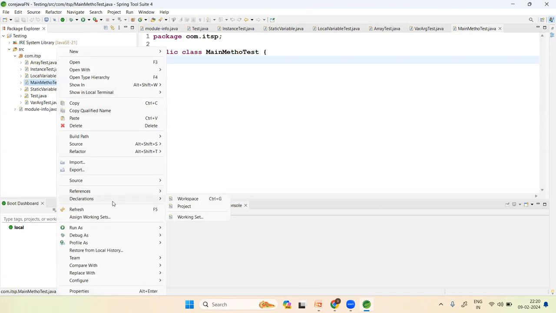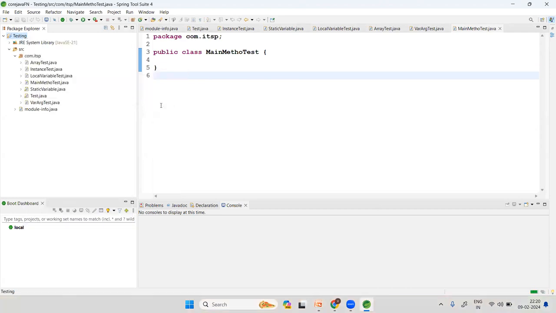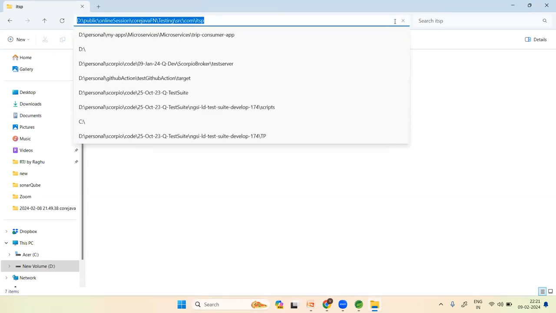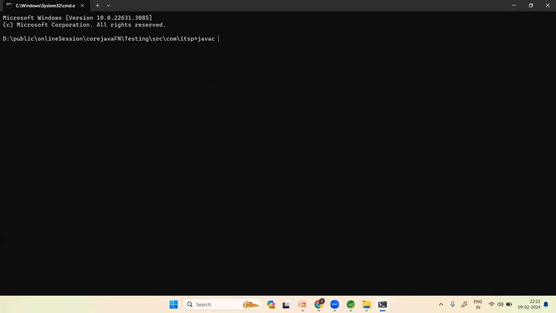Right, perfect or not, by using the IDE we cannot tell, so just go inside, show in Explorer, go inside the Explorer and inside the testing src com folder. Now here you can use cmd. Perfect. Now javac MainMethodTest.java. Now here you can see, is there any error? No. Why? Because they removed that check in later versions, but in Java 7 versions it is compiled perfectly. The Java compiler will not check; it compiles the code successfully.